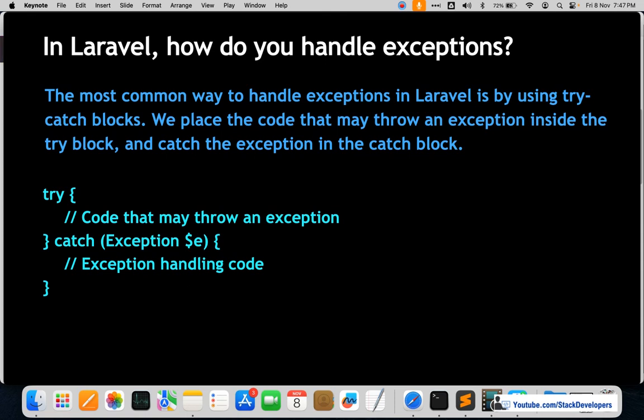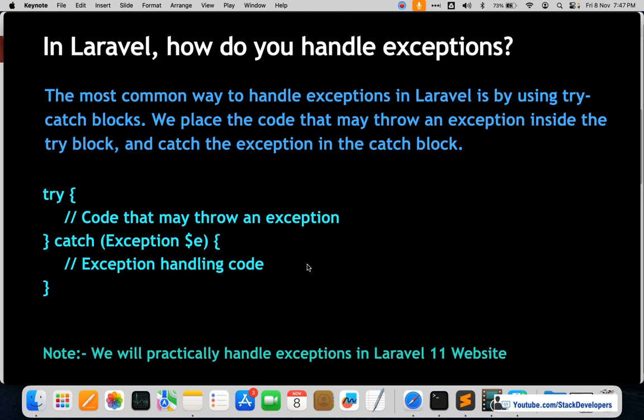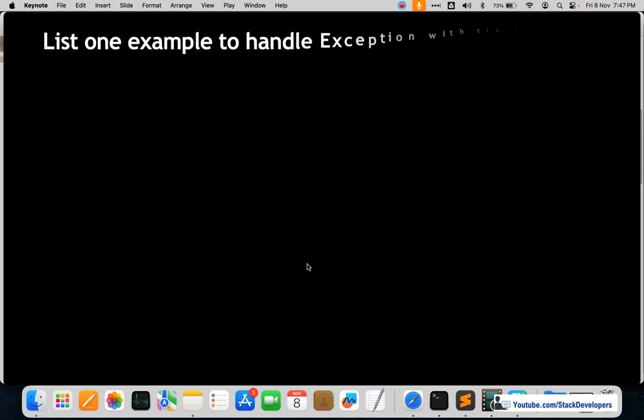We are going to handle that error in such a way. In the next question, we will practically handle exceptions in a Laravel 11 website. Right now, straight away, we are going to do that. And in our next question, this is one example to handle exceptions with try catch. We are going to practically learn how we can use try catch.